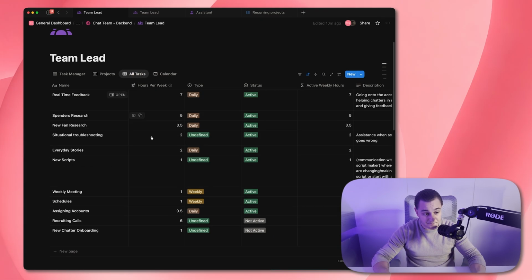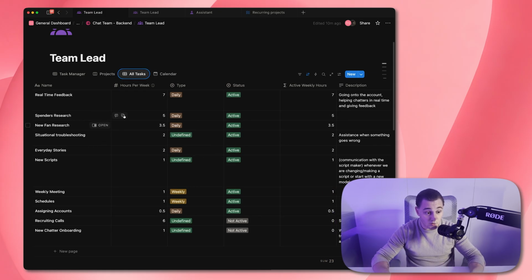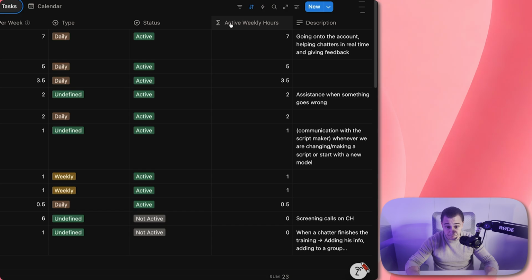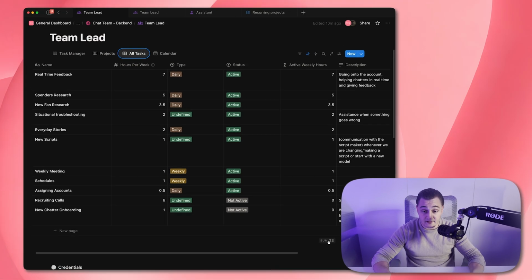This is the all tasks section, so this is mostly for me, so I can keep track of active weekly hours. So if it's active, it will display over here, and I can see, okay, he has 23 active hours a week, and this is without projects, right? This is just recurring tasks. And if I see that the number is too big for a manager, I will organize to delegate some tasks that are not necessary for him to do, so he can work on more important things.